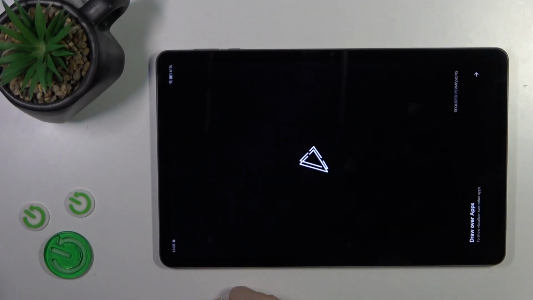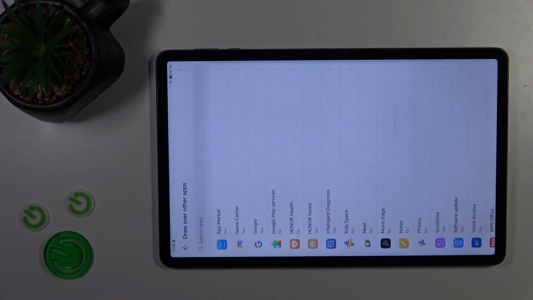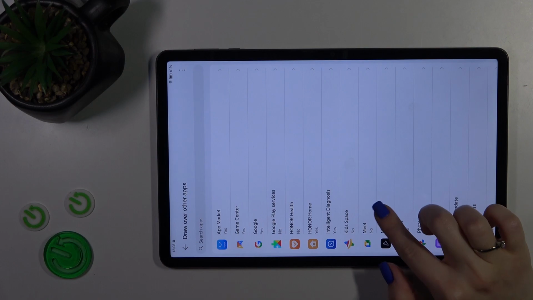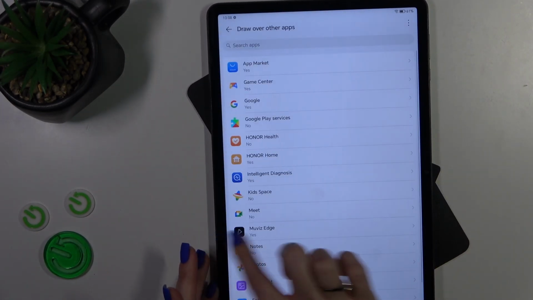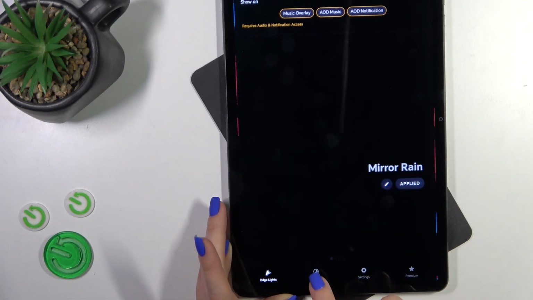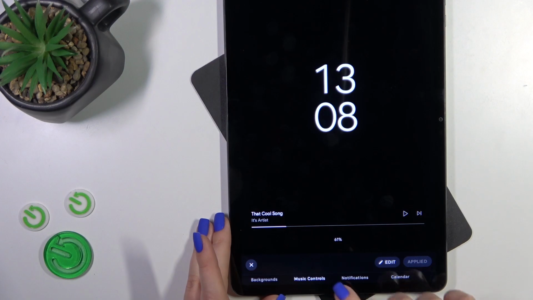So after that, just tap to open the app, click to draw over apps. And here find Muviz Edge application, tap on the switcher and go back to the application. Here just tap to AOD section and select one from the available tabs, tap to apply.